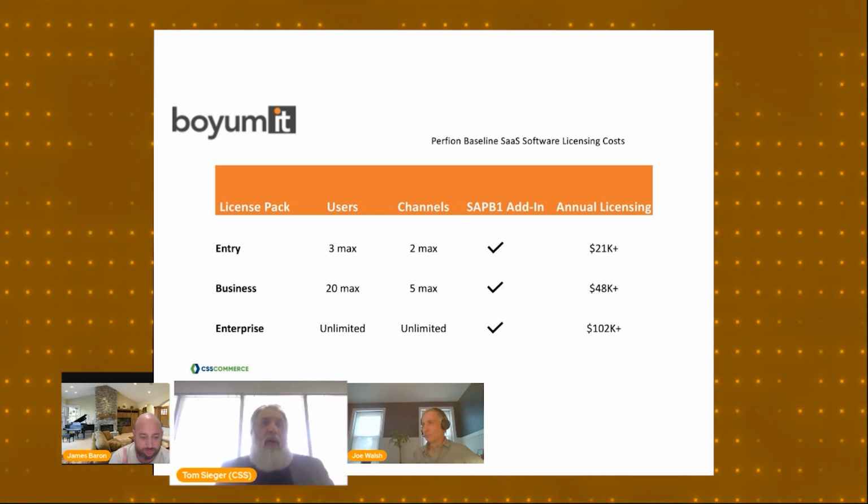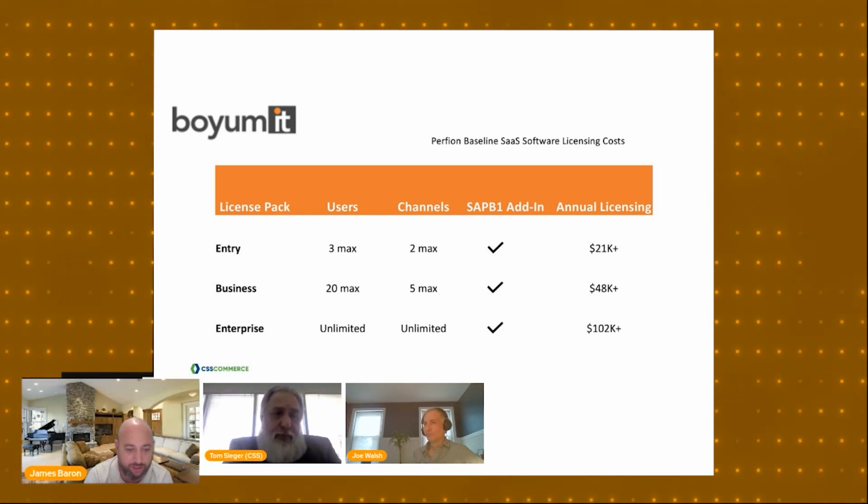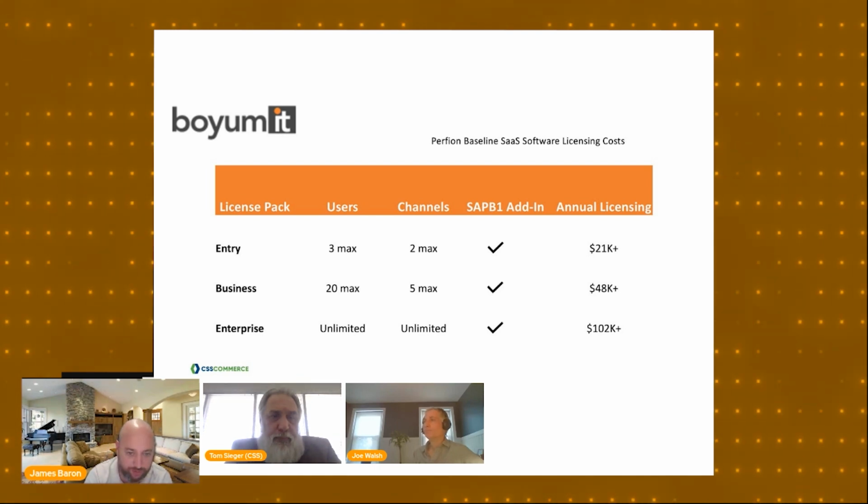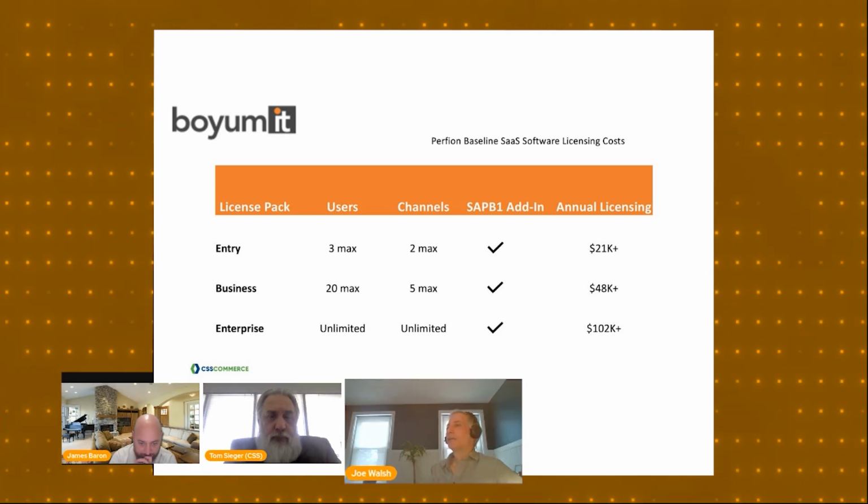Joe, I have a quick question. Sorry, Tom. While you're on this slide, can you give a quick understanding of the difference between the channels, where it's representing 2, 5, and unlimited, and then the difference a little bit in the SAP Business One add-in? Yeah. So when Tom talked about channels in an earlier slide, right?